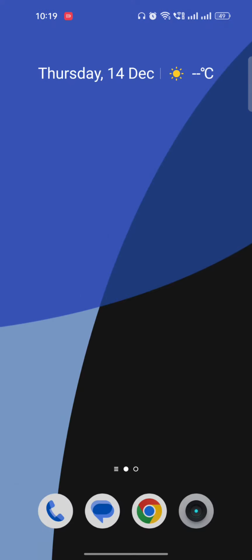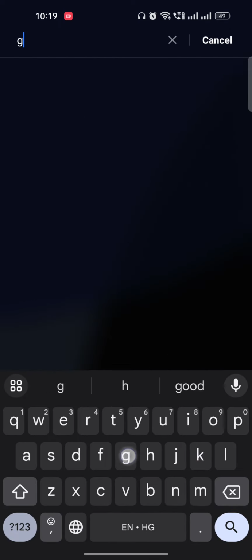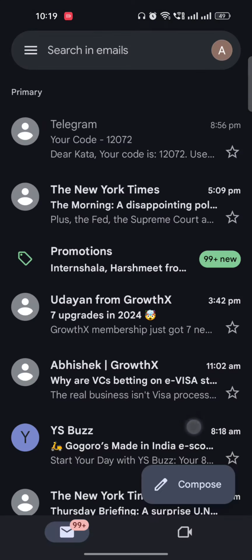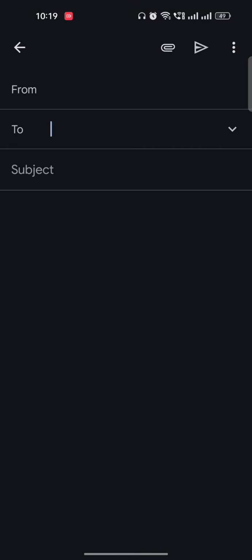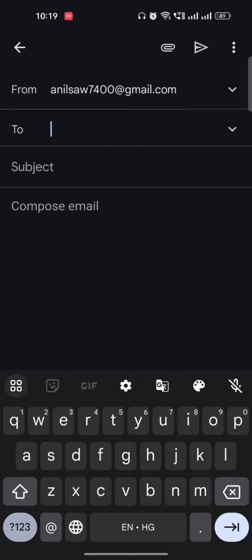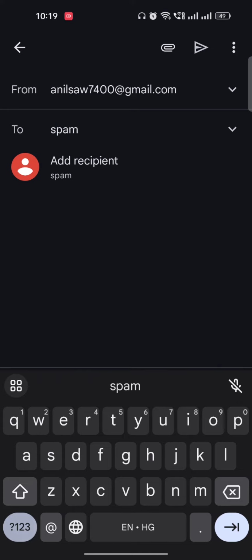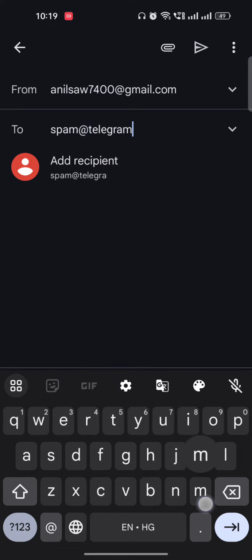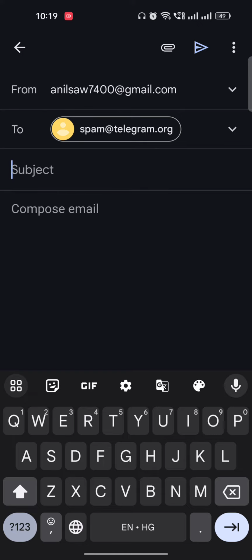Well, to do that you just have to go to your Gmail, or any email, and click on compose and write it. I'm going to give you the email address to which you have to send it. Just type spam at telegram dot org. Once you did, add this recipient, and make a proper subject.